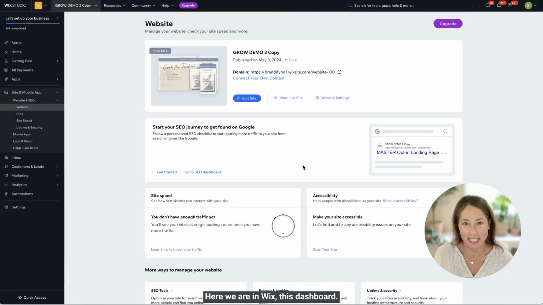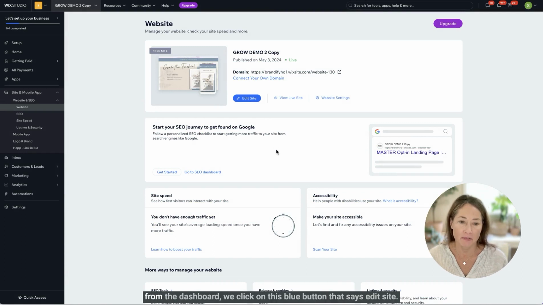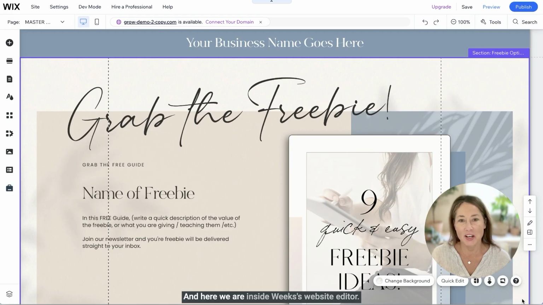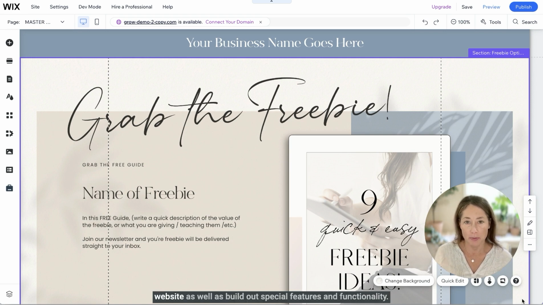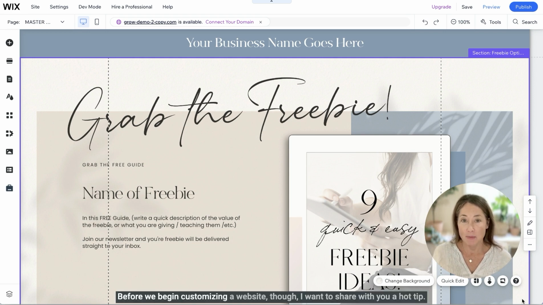Here we are in Wix's dashboard. I like to think of this area as the back-end office operations of my business. From the dashboard, we click on this blue button that says Edit Site, and this will take us to the website editor. And here we are inside Wix's website editor. This is where we are going to customize the look and feel of the website, as well as build out special features and functionality. Before we begin customizing a website though, I want to share with you a hot tip.